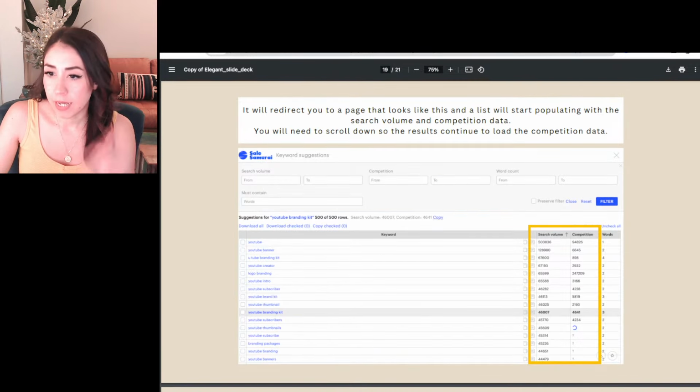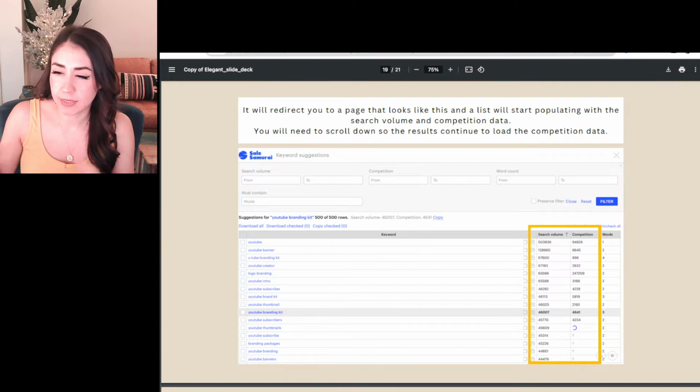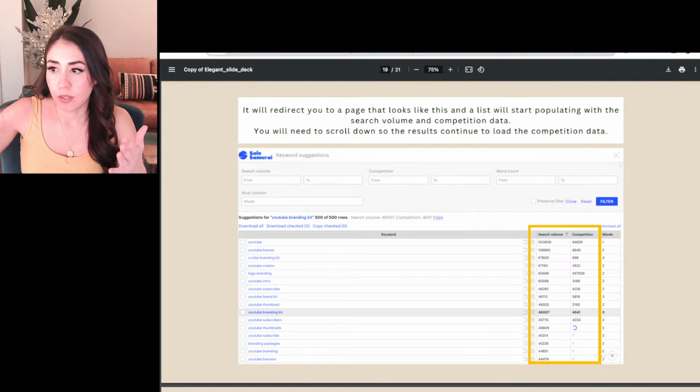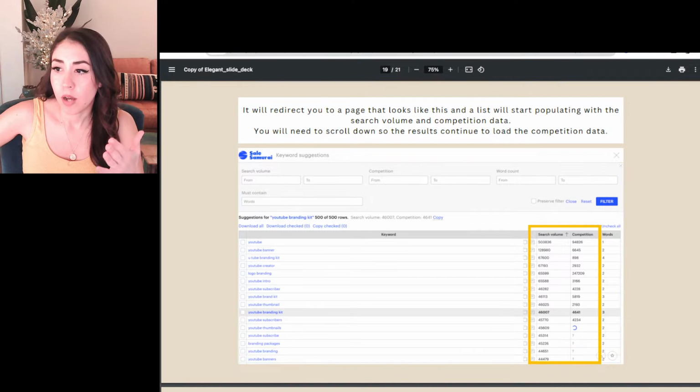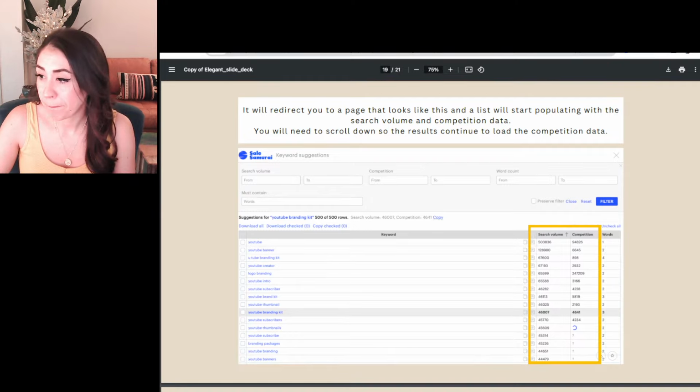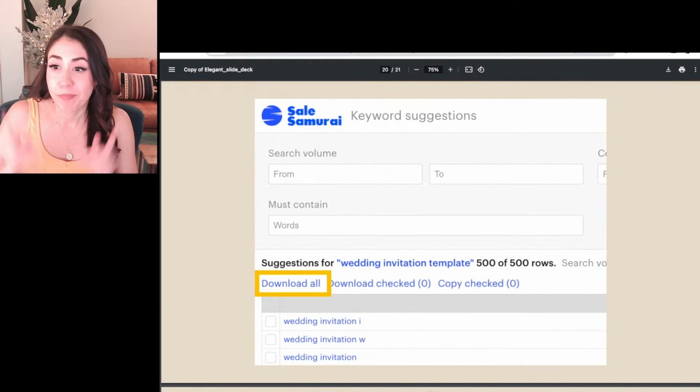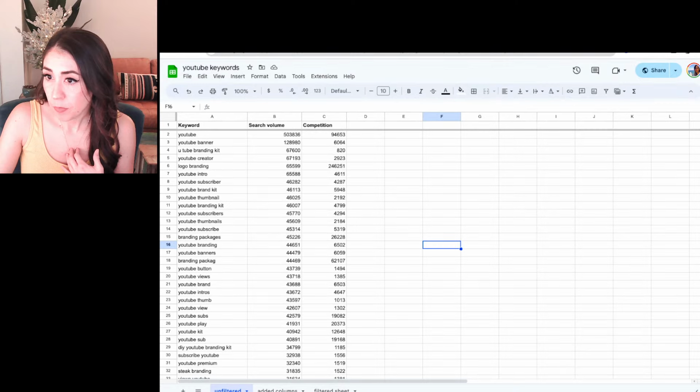So for example, I hit enter, and it's going to start to populate. So you can see over here on the left-hand side. Now the competition takes a little while to load. So as it's loading, you want to just keep scrolling down until the whole column of competition is populated. And once that's done, you're going to go back up to the top and hit download all. And what you're going to get is an Excel. Well, it's going to be a CSV file. You can open this up in Google Sheets or in Excel. So I use Google Sheets, and it looks like this.